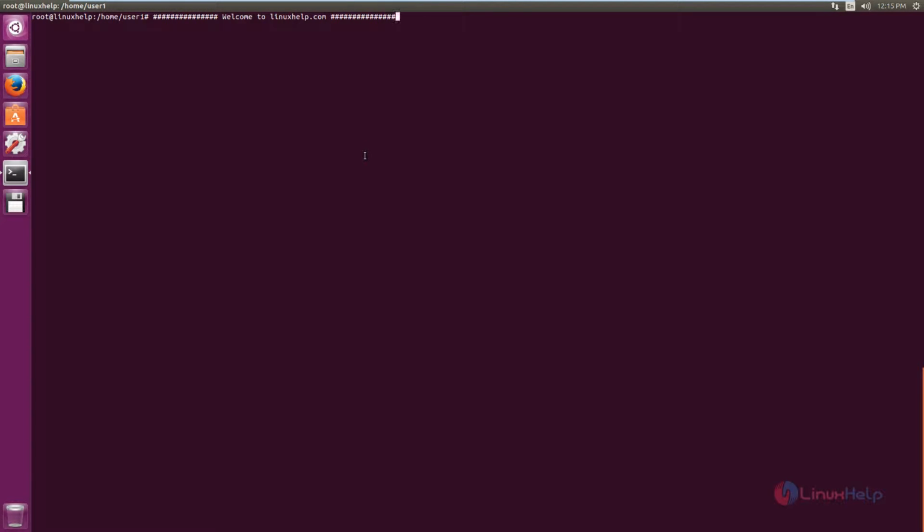I'm going to explain how to install NixNote 2 in Ubuntu 16.04. NixNote is an unofficial Evernote client for Linux. It was initially called Nevernote. The application was written in Java until NixNote 2.